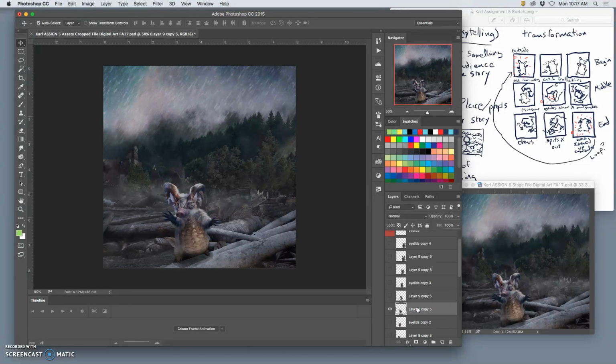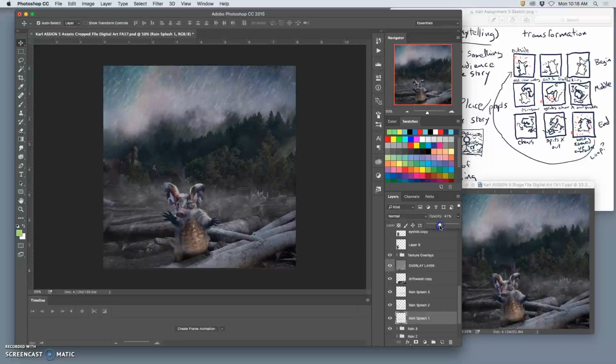Hit Command D to deselect, and then I'm going to turn on Rain Splash 3 and 2, and just play with their opacities a little bit. Each time I'll play with their opacities a little bit, and that's about it. And then I can even do it with number 1, so the rain's really going to pick up here.